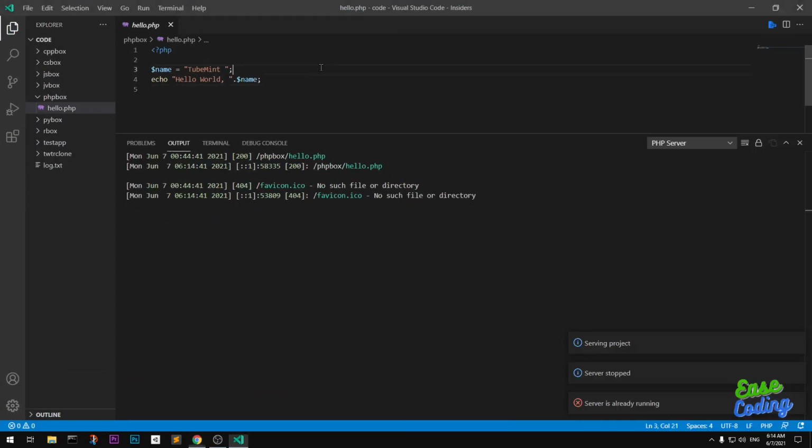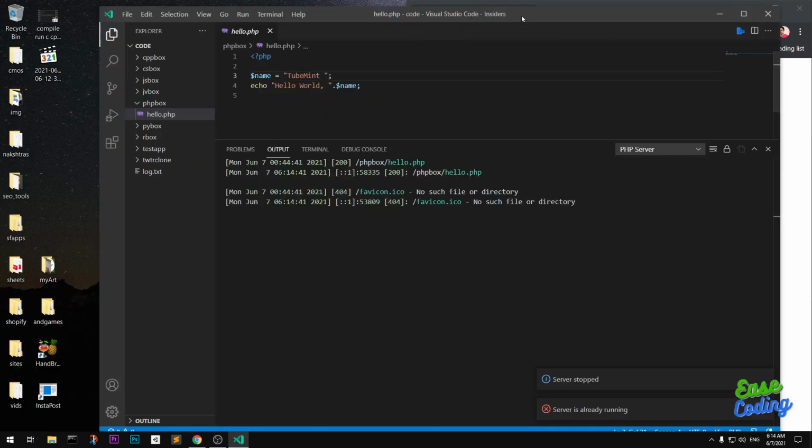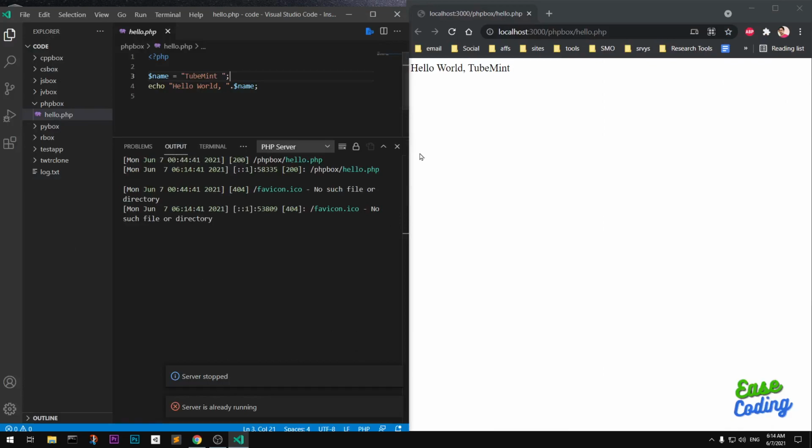So that's pretty awesome, right? It saves time, so that's what you need as a developer. You want to save your time.